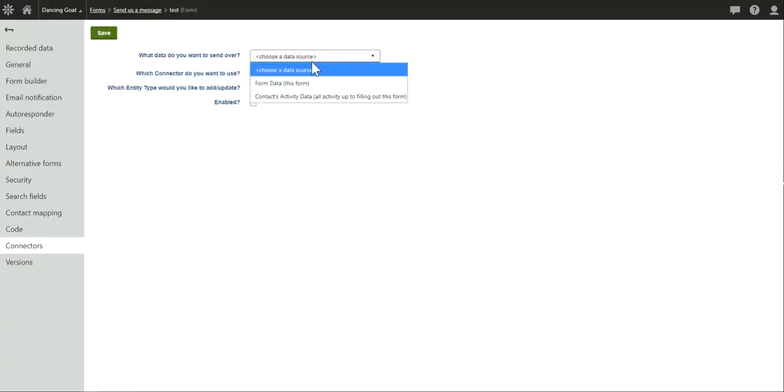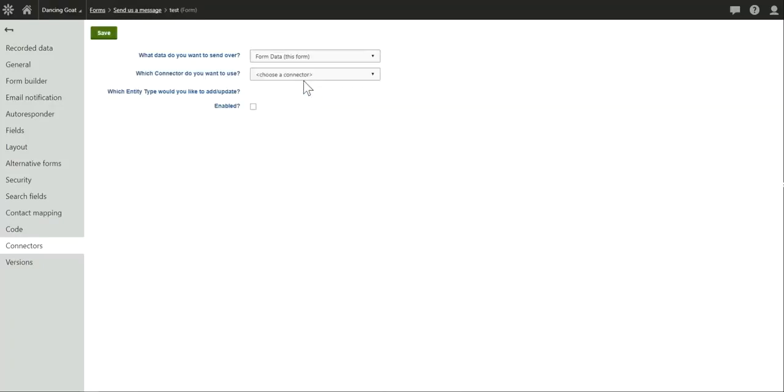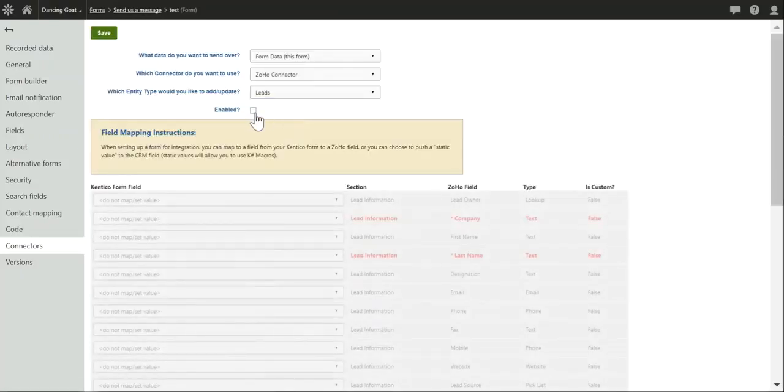We'll select the data we want to send over, this form. We'll select the connector we want to use, which is our Zoho connector. And we'll select the entity we want to send it to in the CRM system. We'll also need to check Enabled. Next, we'll need to map the form fields. Required fields will be marked in red. We'll start there by mapping those fields.